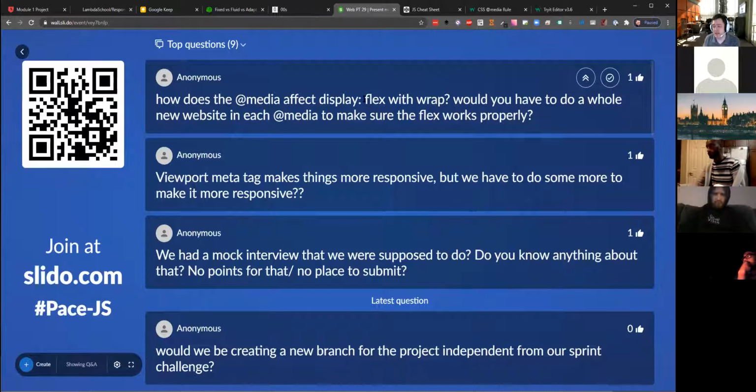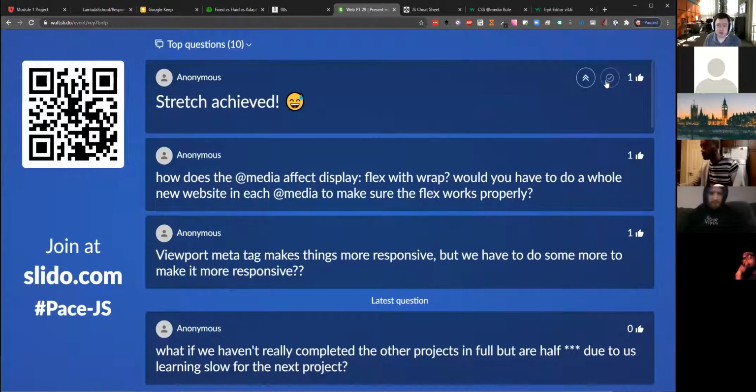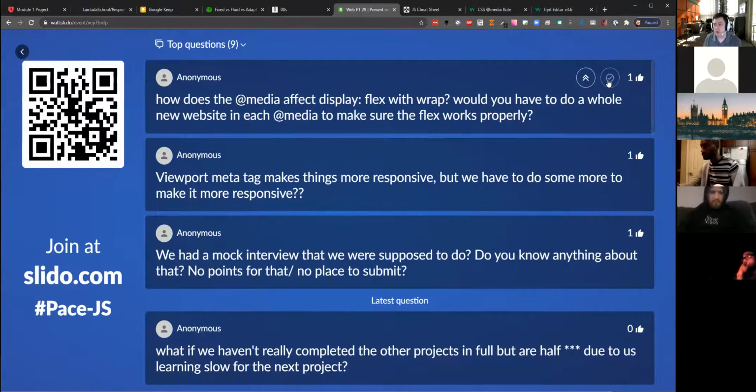How does @media affect display flex with wrap? Would you have to do a whole new website in each @media to make sure the flex works properly? No, that's the beauty of Flexbox, is it's just going to use whatever size that it has, right? All media is saying is if the website is a certain width, then here's my CSS for that. So you just have to test your Flexbox on that certain dimension, and then maybe you change it from a Flexbox to something else under that dimension.